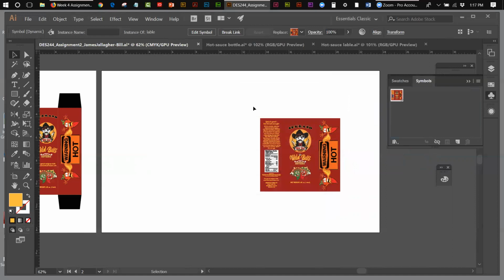So it's expanded. So now I have my symbol in here. And notice that when I click on it, this is no longer an original piece of art. The original piece of art's in here. This is an instance of the symbol. OK, so that's basically how you go about creating a symbol.